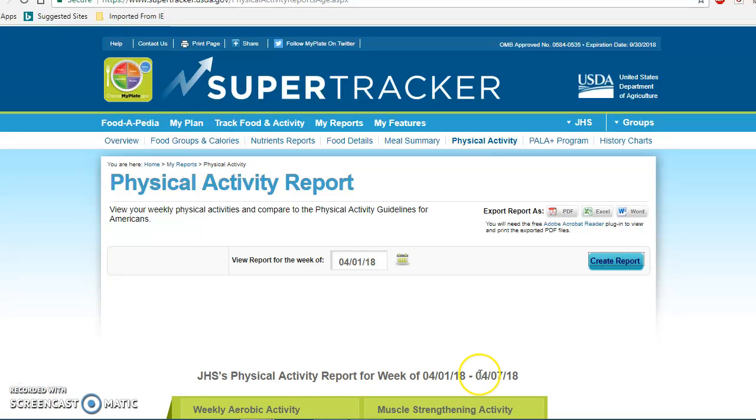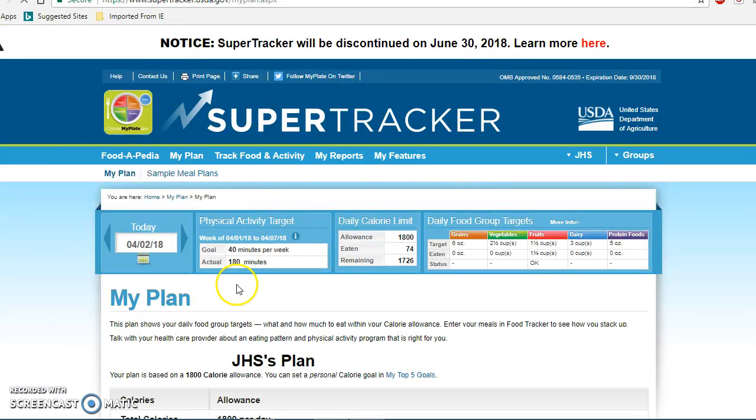Hello everyone! Today we will be exploring the USDA's Super Tracker online application. We will start by going to My Plan. I have already input my information regarding my height, weight, and age.